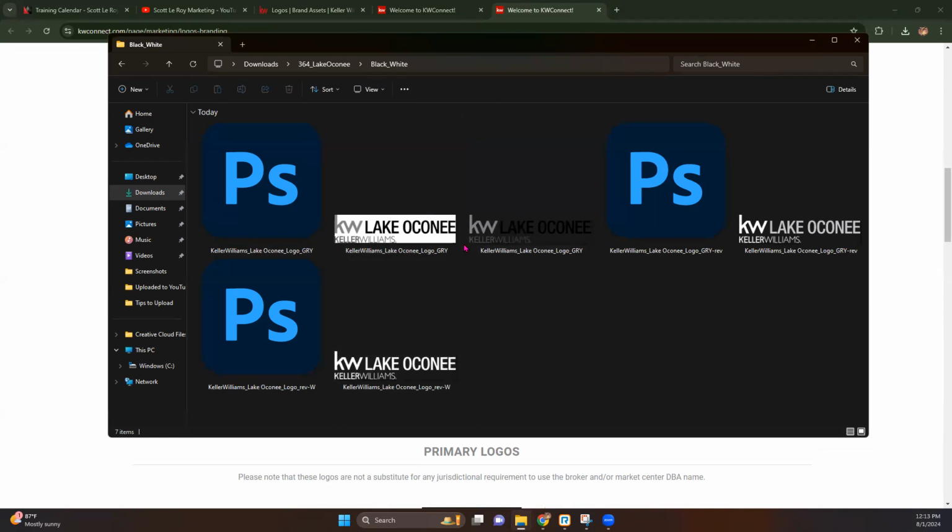Now I do want to mention not all market centers have all of the same logos. I have seen where some of them don't have all of the color variations. So if you're seeing that in your folder, your market center probably just didn't offer to do that specific one. It could be due to local laws or something like that, but not all of them have the exact same options.